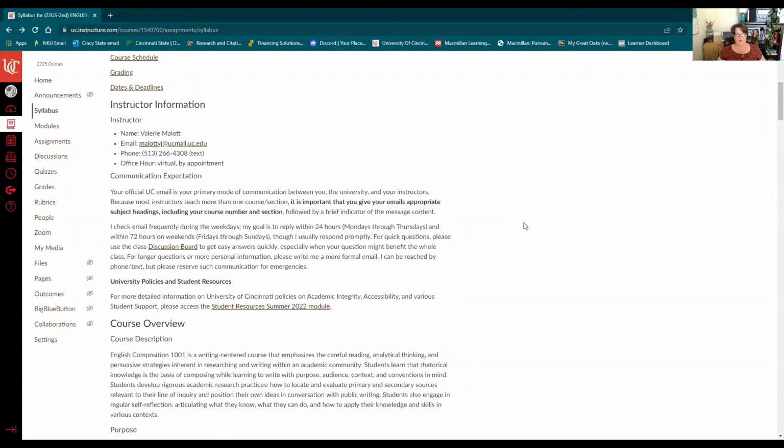I check email frequently during the week. My goal is to reply to you within 24 hours, Monday through Thursdays. It will take me a little bit longer if you send an email on a Friday, especially in the summertime. I am busy with my son's travel baseball, so I'm often not around on the weekends, but I usually do respond promptly. For quick questions, you can use the class discussion board.